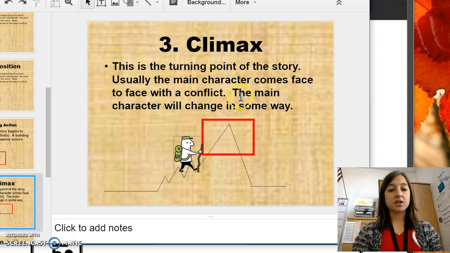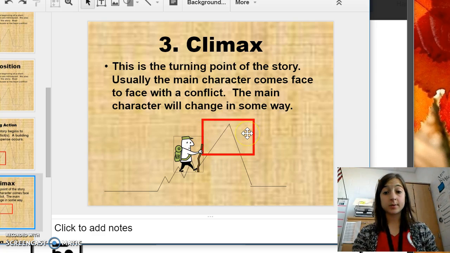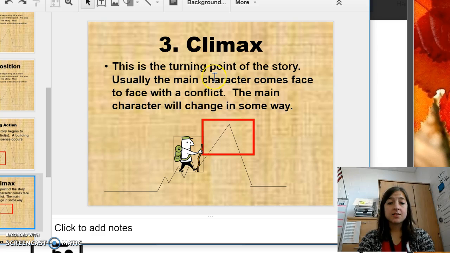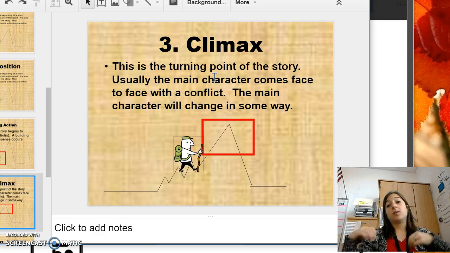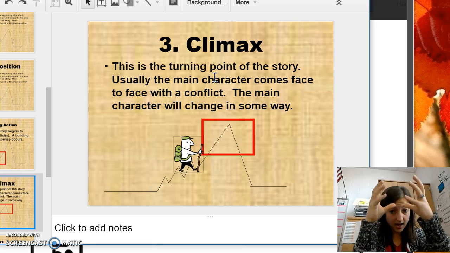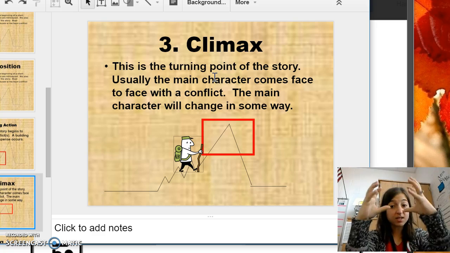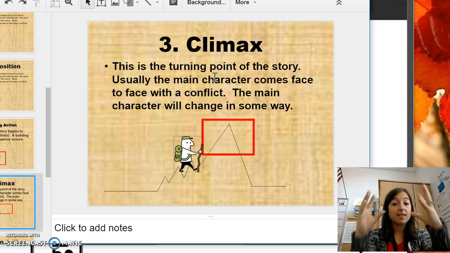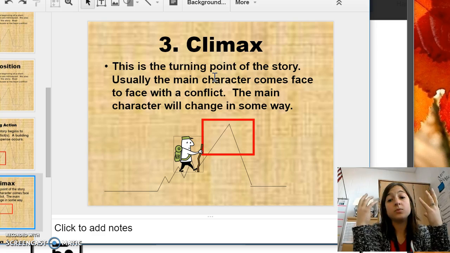So the next part is called climax. Okay, it's the very, very tippy top of the mountain per se, our plot diagram. Okay, this is the turning point in the story. It's when the main character comes face to face with the main conflict. He's going to change in some way when he meets this big issue. Okay, he's going to come face to face with it, and as the reader, we're going to go, because somehow this story is the main conflict is going to get solved. The big mystery is going to get solved. The big challenge is going to be faced.